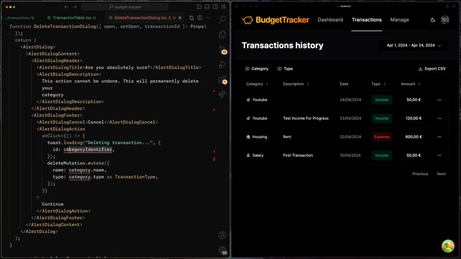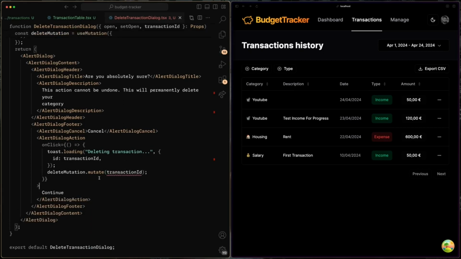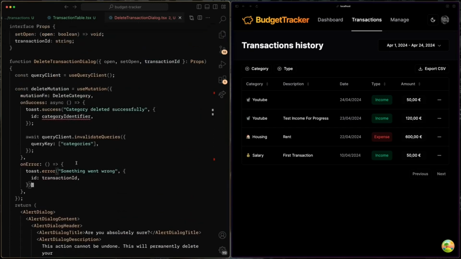The toast ID will be transactionId like that. Then let's delete this object inside the mutate function and let's put transactionId. We still have to define the delete transaction server action. We are going to do that later on. Then let's go back up. Let's replace category identifier with transactionId. Also here in the success toast.